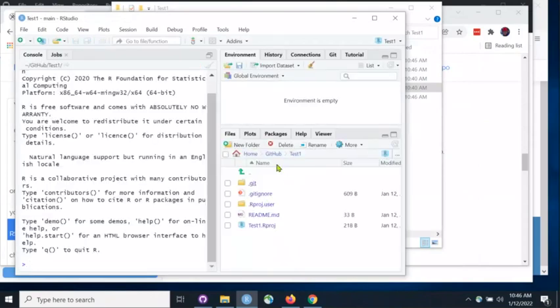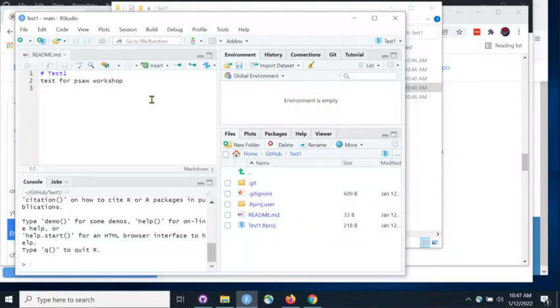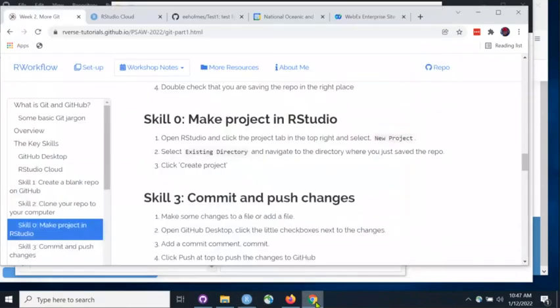Okay. So now I can see the files in that folder within RStudio, and I'm going to edit from here. For those of you who are not using RStudio, or you're not R programmers, just open up the README file however you want. You can just use a text editor. So I open that up. There we go. There's that file, and that's the file we created on GitHub. All right, so that was skill 0.